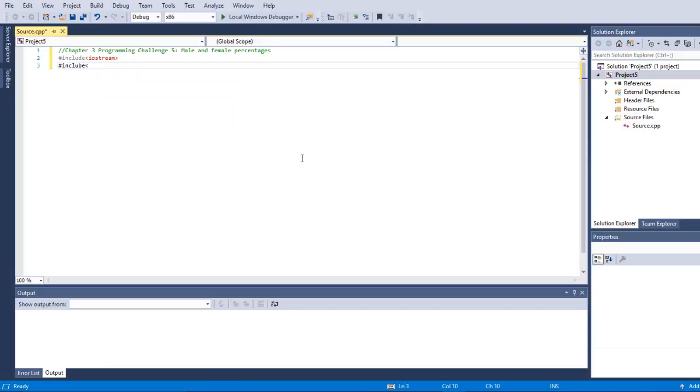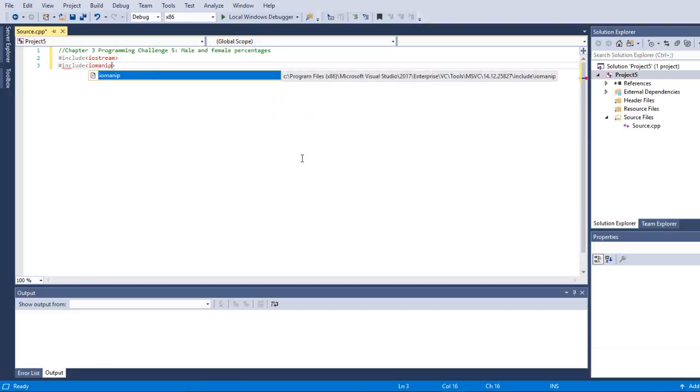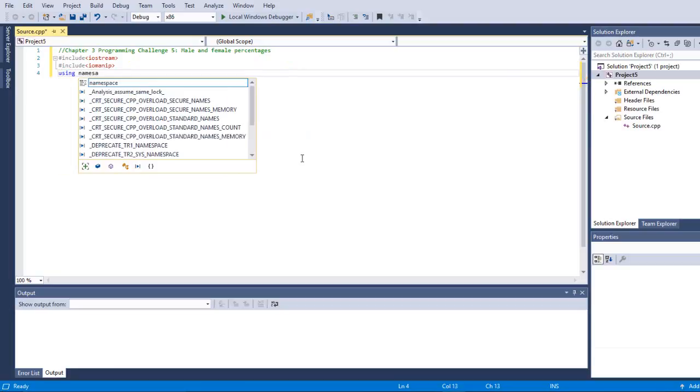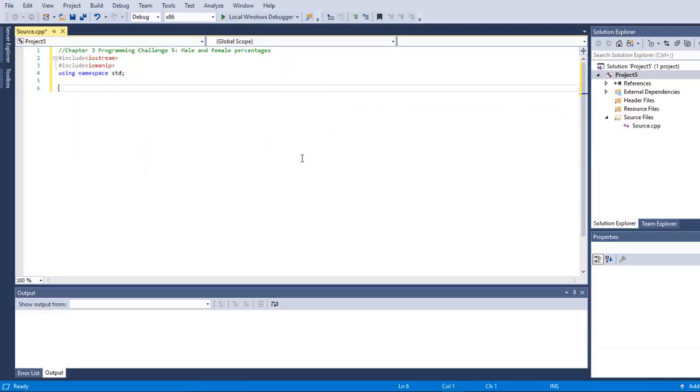So I need, let's see, include, and that is iomanip. So iomanip, manipulating code, and then the usual, using namespace std. Hopefully you guys are pretty comfortable at this point with syntax. I know you guys probably only had Python, and the syntax changes a little bit sometimes, so don't get confused and frustrated with that. It's a question of time.